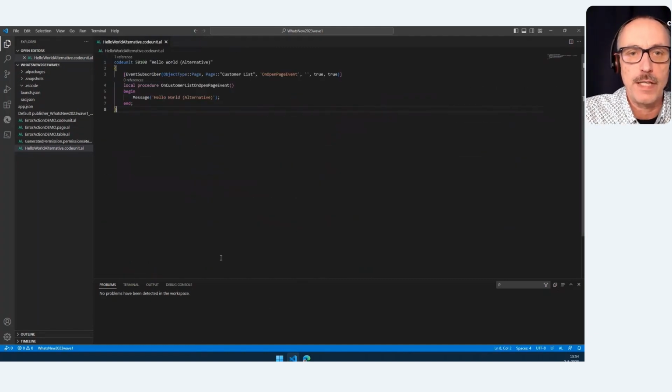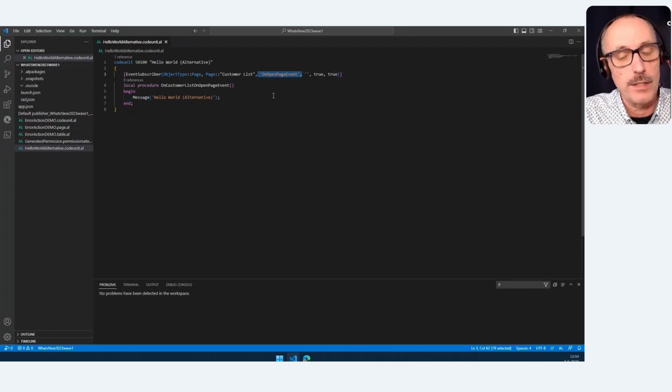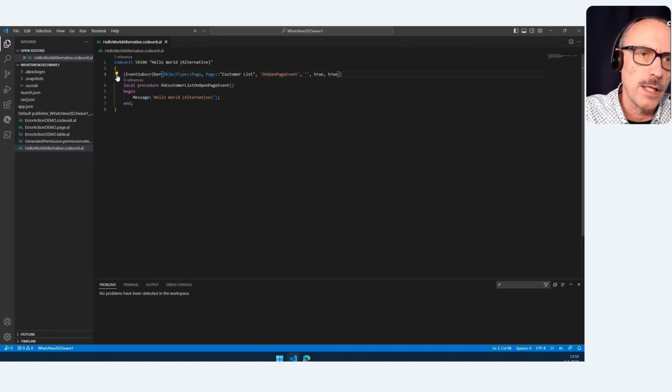Then we have an event subscriber, and this is basically how an event subscriber looks in AL. And it currently has here an on-open page event, and that on-open page event is basically a function in AL. But I get no information by hovering over it with my mouse, because here in AL it's a string constant. And now there is an AL code action, and that's the light bulb here.